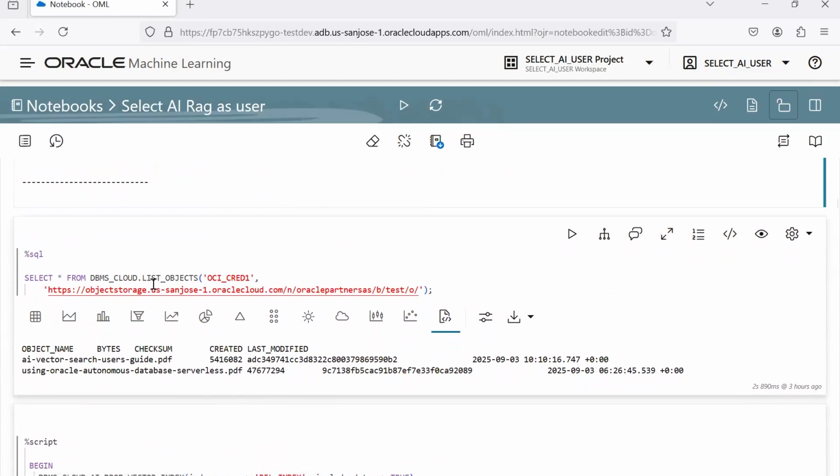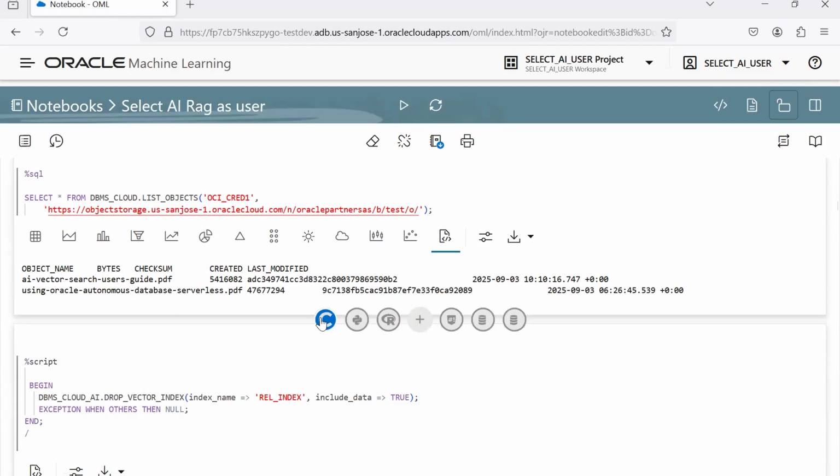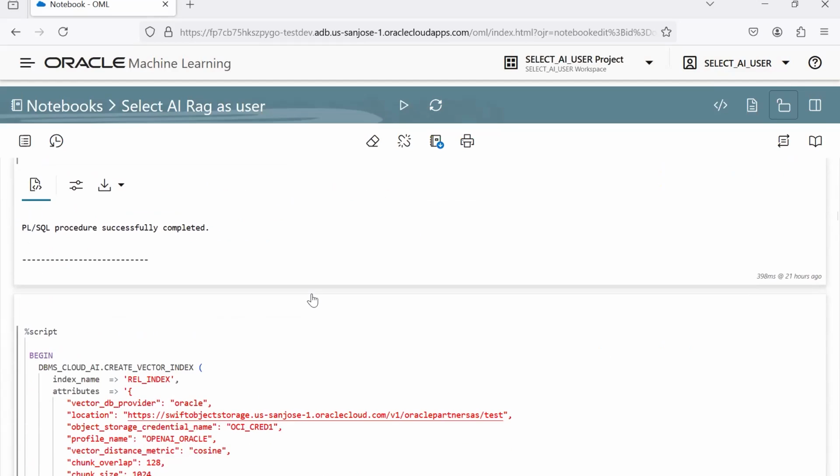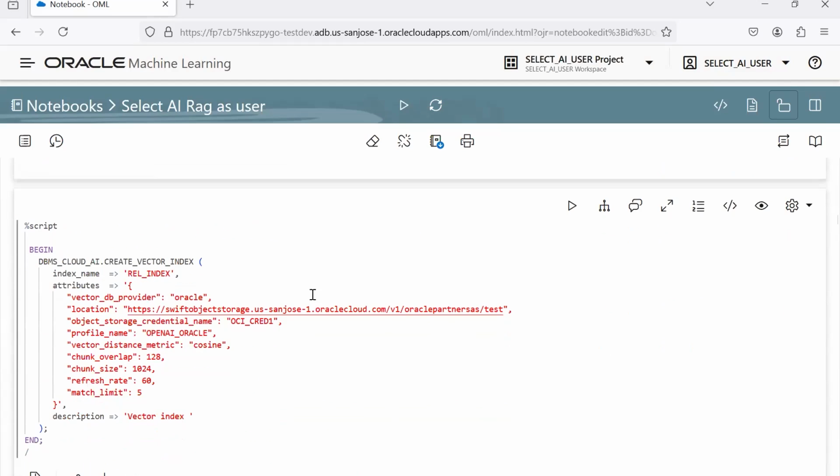With this particular list objects, I am listing the documents I have in my bucket, which are the AI Vector Search User Guide and the Oracle Autonomous Database Serverless PDF. For vector search, we use the vector search user's guide and the autonomous database serverless guide that we have saved as individual PDF files in an Oracle object storage in this case.